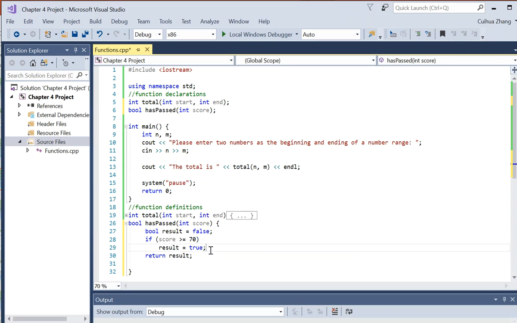Some of you may think, do we need to say else result is false? You do not. If you do, that's still correct, but you do not because we initialized it to false already. If this condition is not true, this statement will not execute. So if it doesn't execute, your result remains false. So we can just return it.